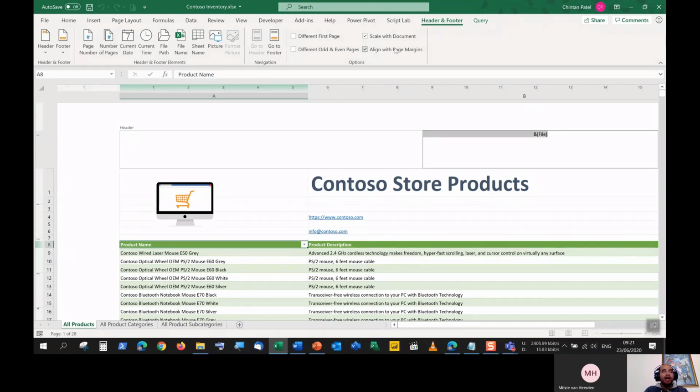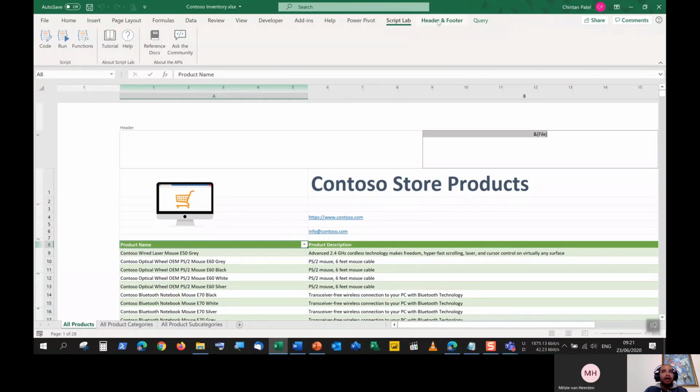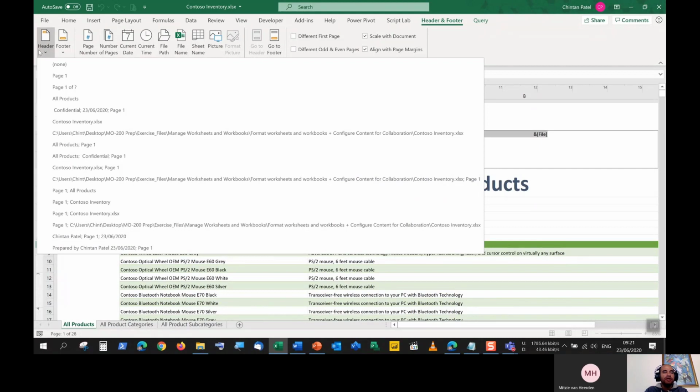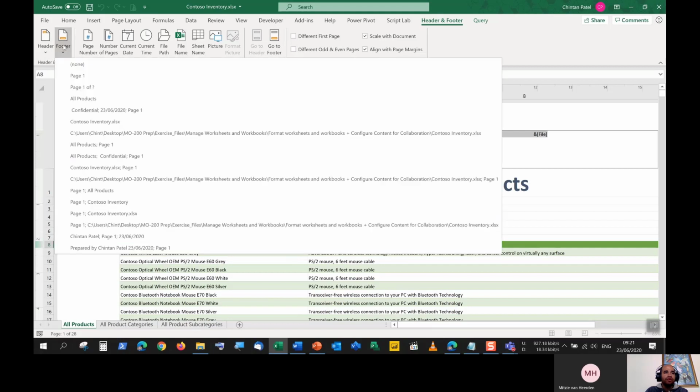So just going through what we have in this particular tab, we can go to this header drop down. It will show us some pre-existing text that you may want to put in. Do you want to put page numbers? Do you want to put the word confidential, the date, and the page number? Do you want to put the file path, so where does this document actually exist? Another nice one at the bottom here: prepared by, and the author, and the date, and the page number. At the footer, we can do very much the same.